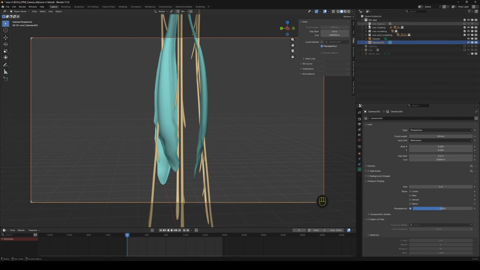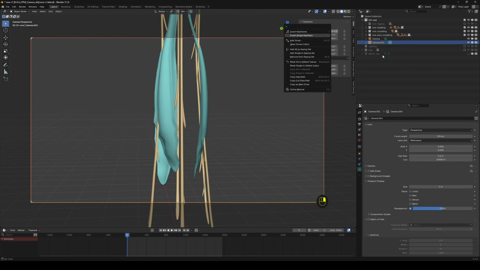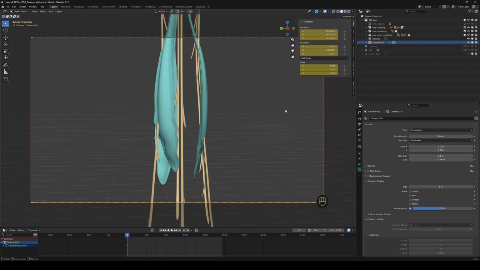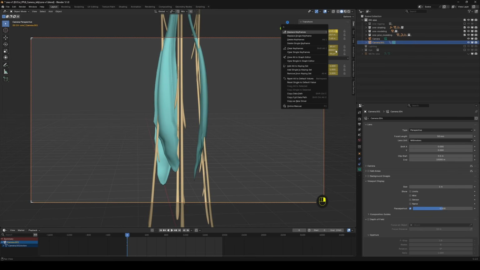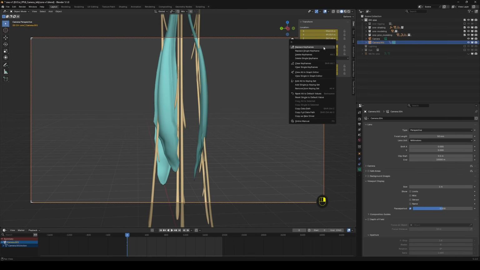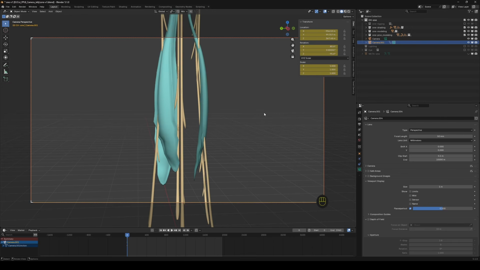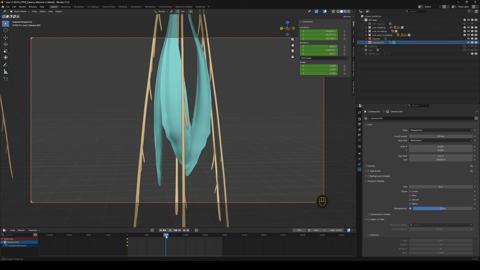Now we have multiple ways to create a keyframe. You can go into the item panel and right-click a transform value to insert a keyframe, or you can use the shortcut I'm using here. With the mouse over the viewport, you can press I to create a keyframe on all transforms. You can also target specific channels by right-clicking directly on a value if you want more control. So the first step is always the same, set your first keyframe.